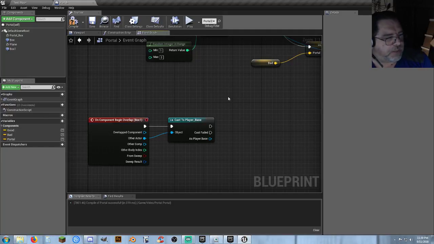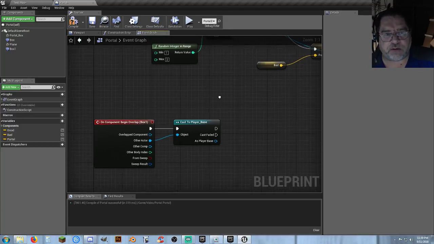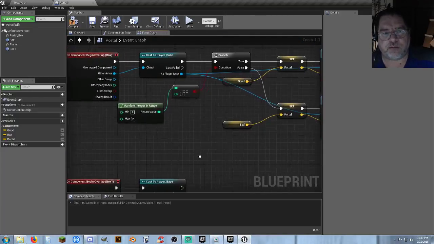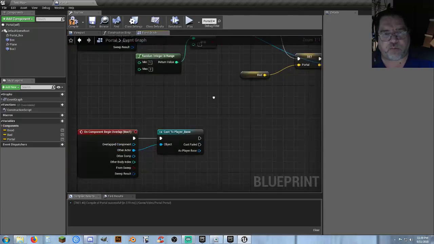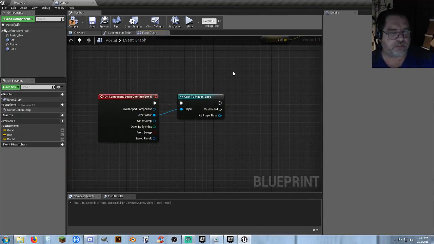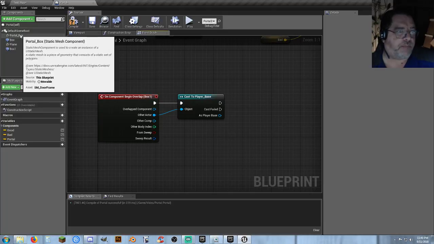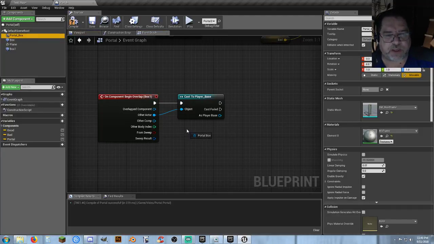So the only way to really do this is to just teleport the player anyway. But we don't want to teleport the player anywhere fancy. We just want to go. So what I want to do is I want to get my portal. No, actually I can get my portal box. Get a reference to that.